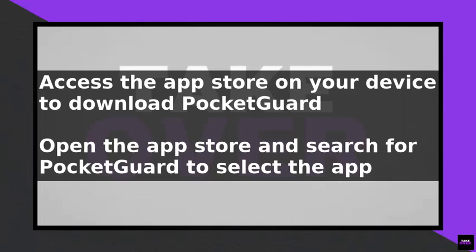To download the PocketGuard app on your phone, start by accessing the App Store on your device. For iPhone users, this will be the App Store, while Android users will use the Google Play Store. Open the App Store and tap on the search bar at the top of the screen.